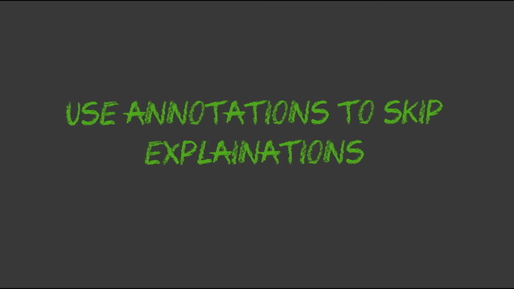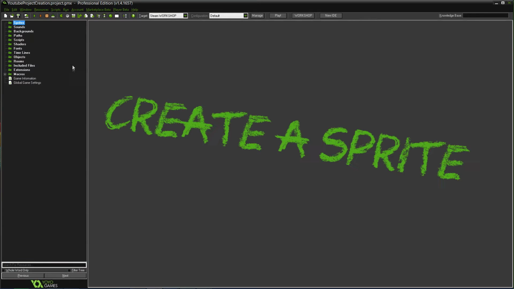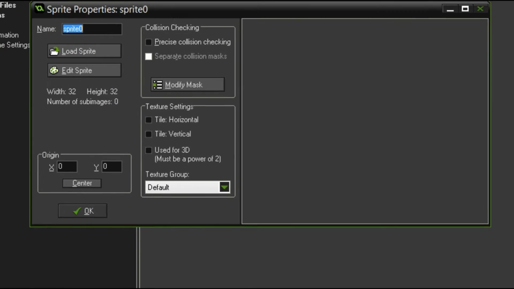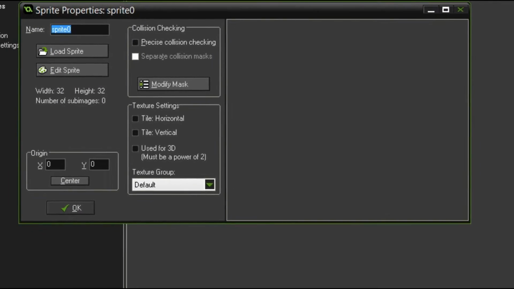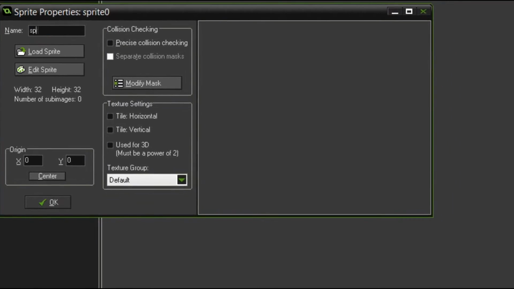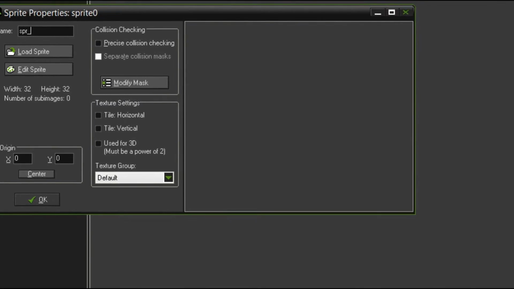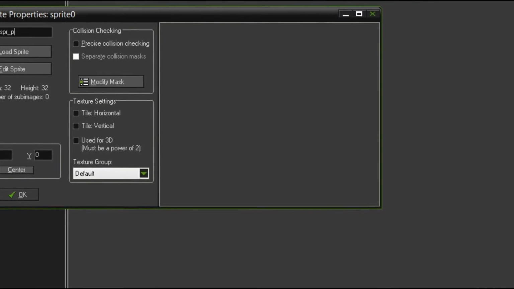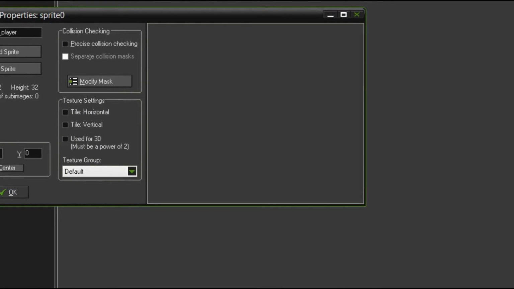To start this off, guys, we're going to be creating a sprite. Now, to create a sprite, basically you just need to go to the tiny little folder on the side that says sprites and create sprite. Name it however you want, but a very good habit to get into is using a prefix SPR, which stands for the word sprite, and then naming it whatever. So we're going to be creating the player, so you might as well just name it SPR_player.